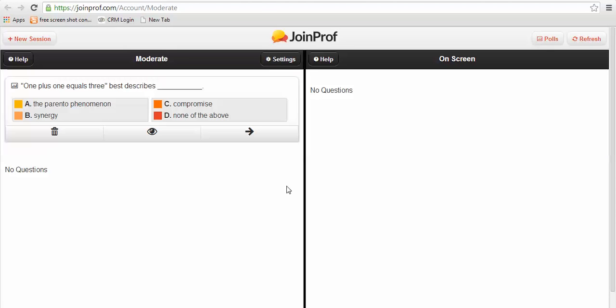The poll is then going to show up on the left-hand side just as a student question would. And I can do several things. I can delete the poll. I can pop it up for bigger viewing on my screen, or I can move it to the big screen. And we'll talk about the big screen in another tutorial.